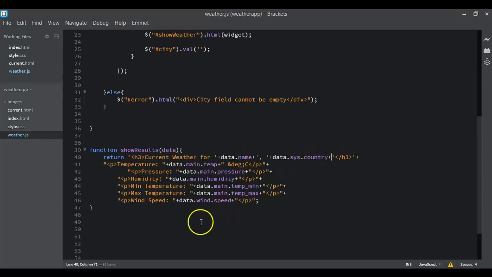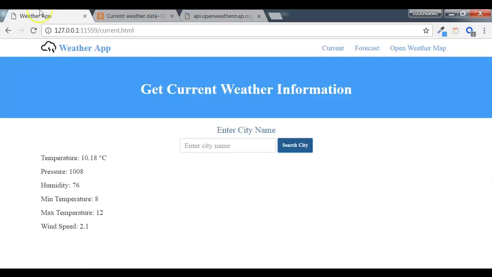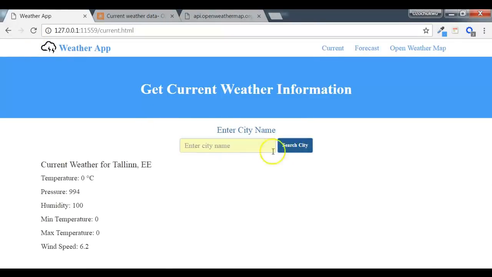So let's go back. If you go to sys.country, here we have it. So it's going to return it as a country code. So if we refresh, we'll see Tallinn. Now see current weather for Tallinn. This is the country code. Well, this is Estonia. So we say Brussels. Now current weather for Brussels, Belgium. Temperature, pressure, humidity, minimum temperature, maximum temperature, wind speed.